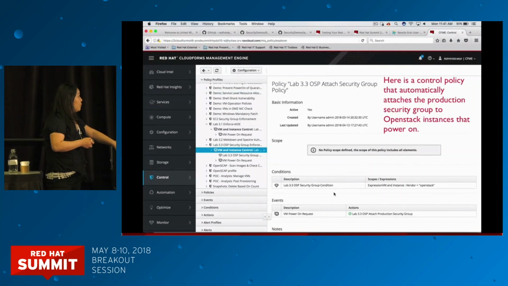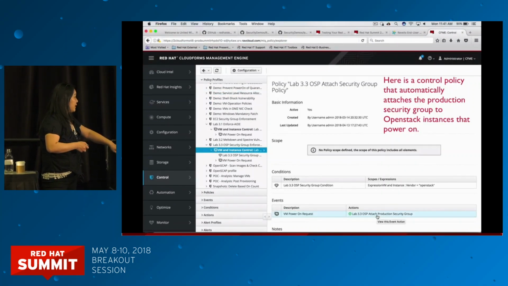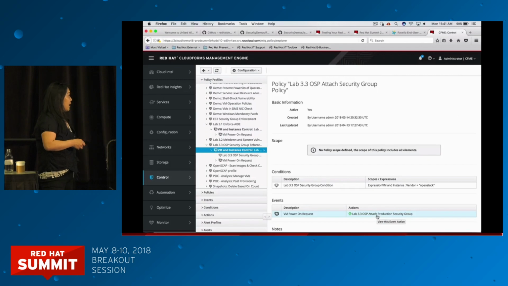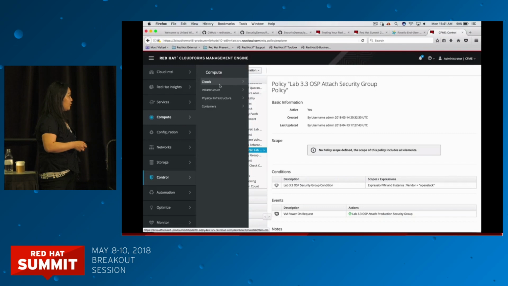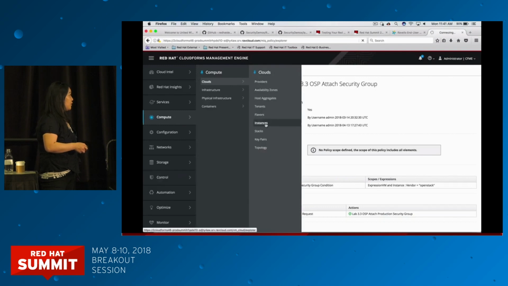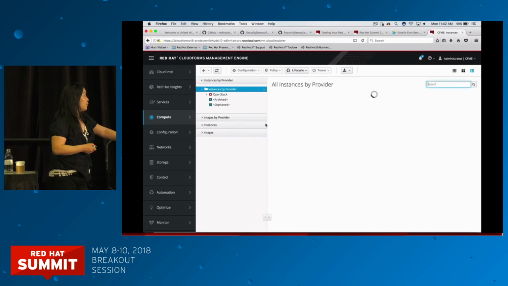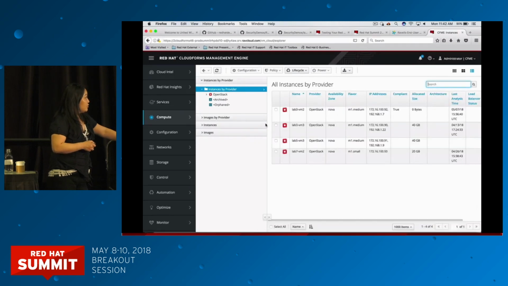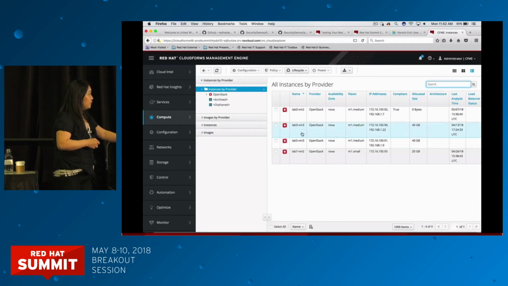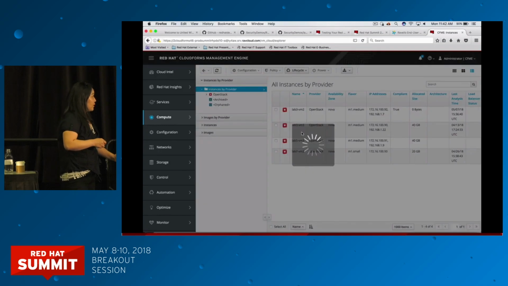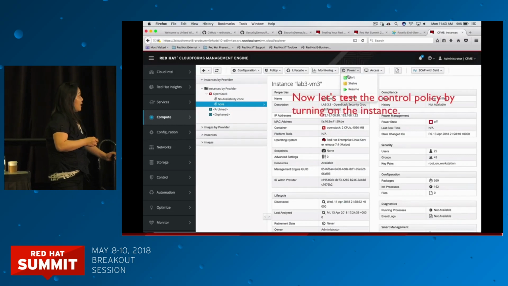Now I'm going to create a control policy in OpenSCAP. There's a control policy that I've created that says, hey, when an OpenSCAP instance power is on, I want you to attach this particular security group. It's called a production security group. Whenever an instance turns on, maybe I want every turned on instance to be on this particular production security group or certain security group. So that's what I'm going to do in this case. So I'm going to go into that particular OpenSCAP instance. So you can see I'm going into this lab. It's called Lab 3 VM3 OpenSCAP instance. I'm going to power it on.